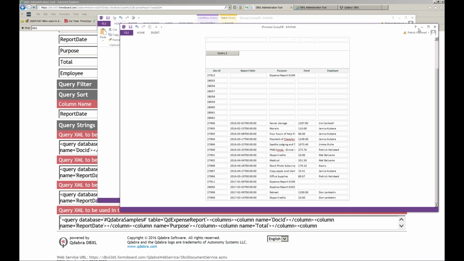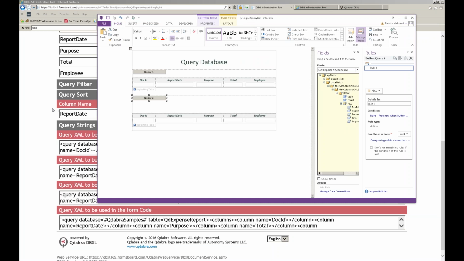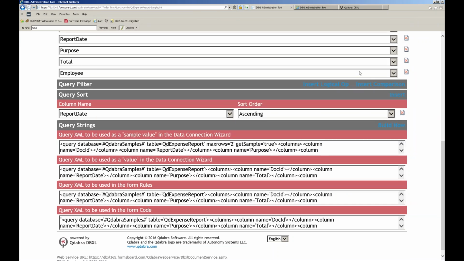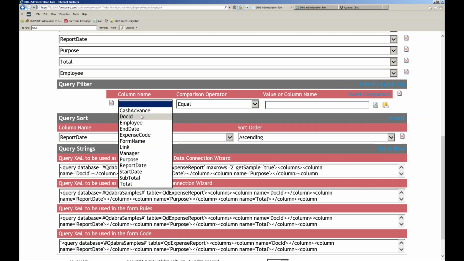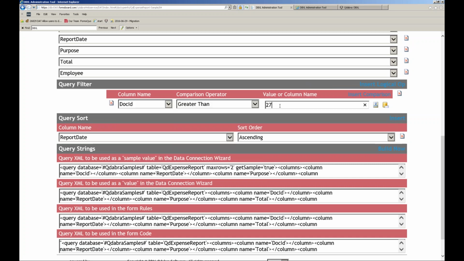Now let's just make one quick change to this just to show you how easy it is to do that. And let's say, for example, that we want to filter it and we want to insert a comparison where the doc ID is greater than, let's just say 27,900. I know there's a lot of doc IDs in this one. So we're just going to create that comparison, and let's see if this will actually work here.